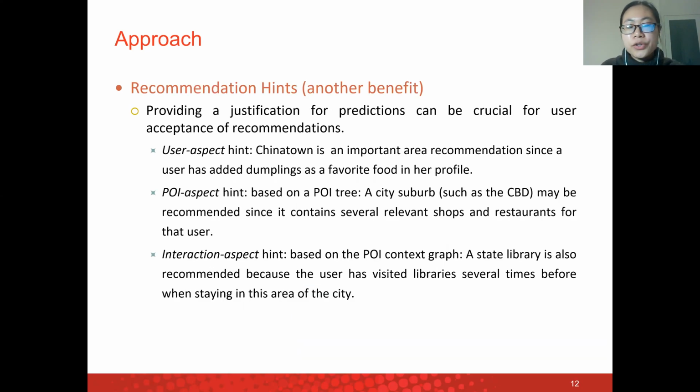Here, let me introduce another important benefit of our model. Sometimes users are recommended a lot of things, but they don't know why they are recommended this information. So in our model, we can provide three kinds of hints: user aspect hint, POI aspect hint, and interaction aspect hint. For example, in the user aspect hint, suppose we recommend Chinatown to a user because we find the user has added dumplings as a favorite food in her profile.